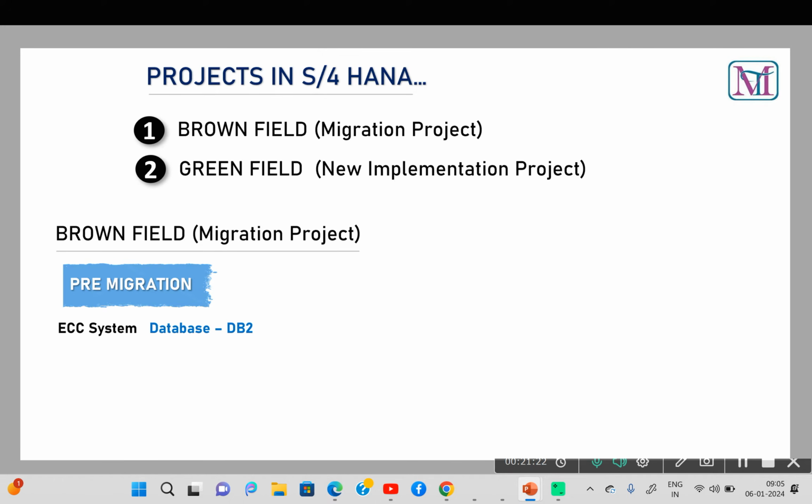Here the server will be the ECC server and the database will be DB2, Oracle, Sybase, MaxDB, or SQL, whatever it may be. So here we will use the ECC server.